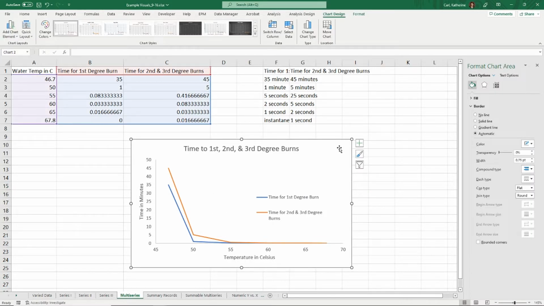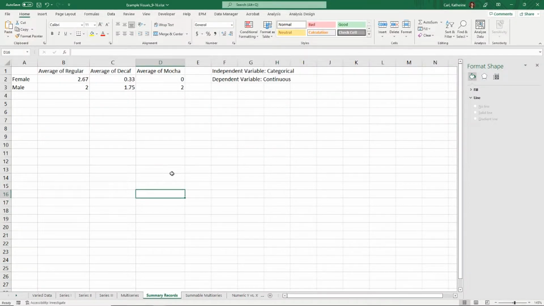I'm going to go ahead and copy this over to PowerPoint as our multi-series example. Moving on, we have here an example of summary records. So summary records meaning an aggregation, an average, a minimum, a maximum, etc. So here we have the average number of, I believe, cups of coffee consumed by a person based on their gender each day. Our independent variable, which is gender, is categorical, and our dependent variable is continuous. So we're going to have to use a bar here, horizontal or vertical.